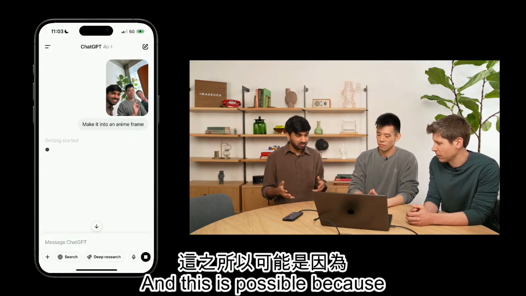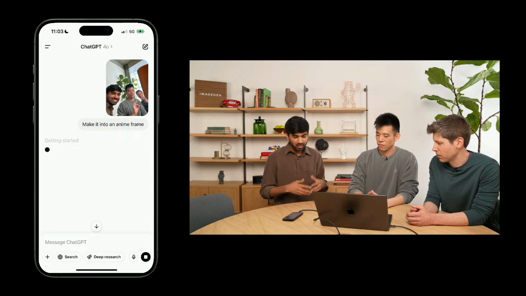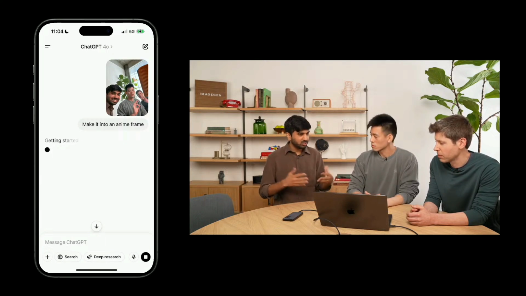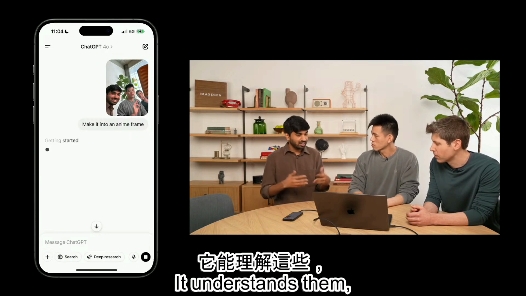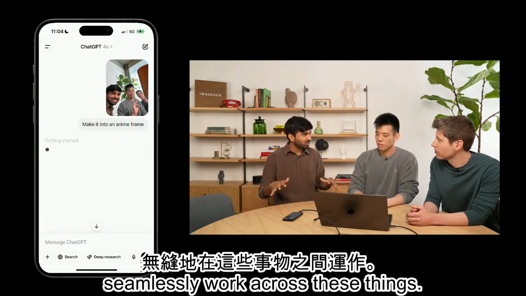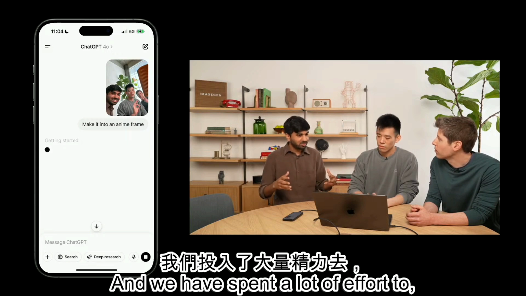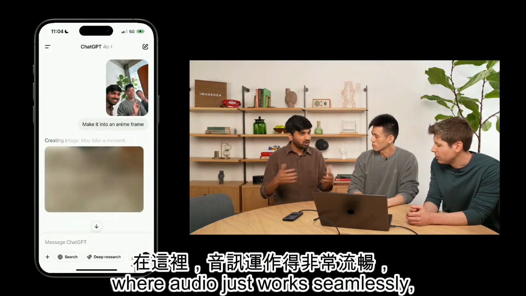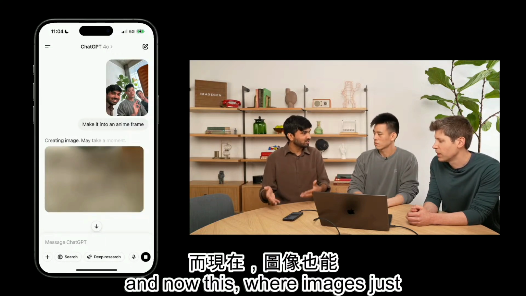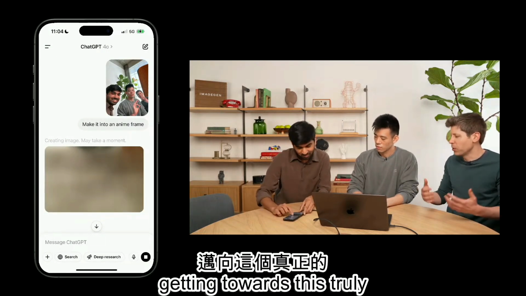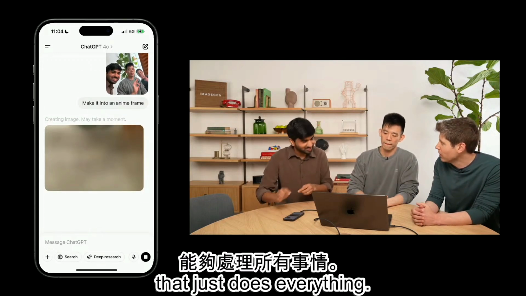And this is possible because we trained 4.0 as an omni model. So, it's a model of not just language, but images, audio, all modalities in and out. It understands them, it can generate them, and it can seamlessly work across these things. And we have spent a lot of effort to make useful products like first advanced voice mode, where audio just works seamlessly, and now this, where images just work seamlessly across the board. It is so cool that we're finally getting towards this truly integrated multimodal model that just does everything.